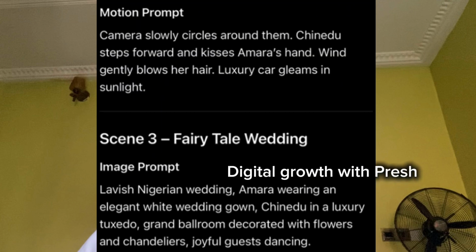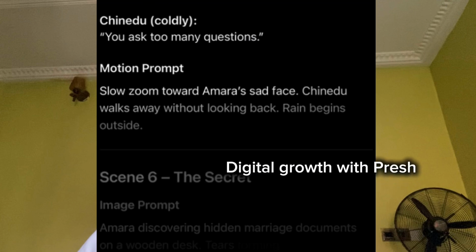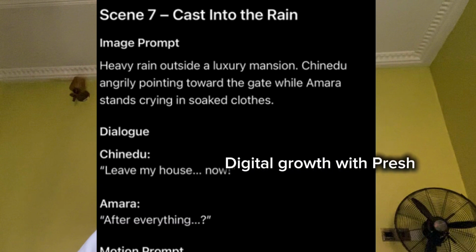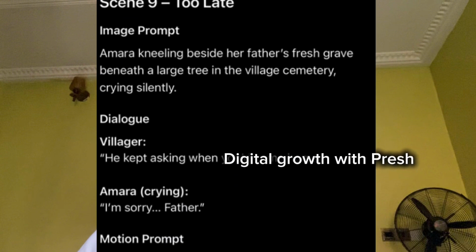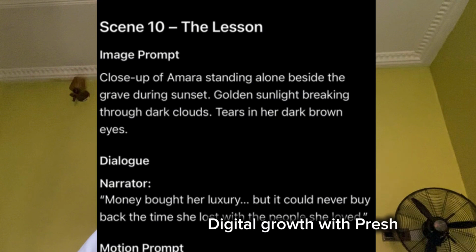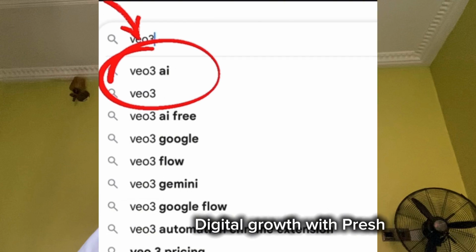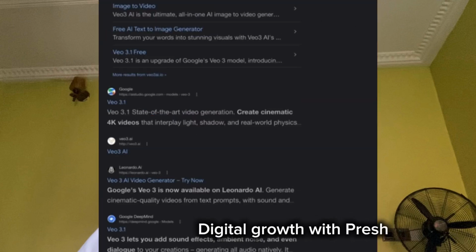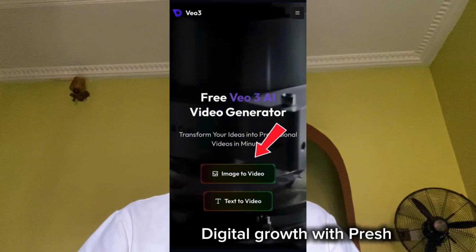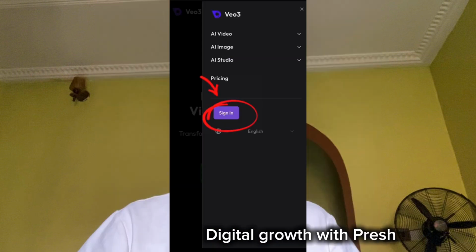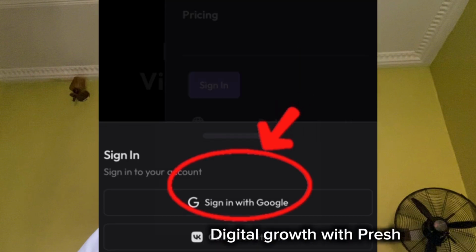This particular site generates pictures. All you need to do is tell ChatGPT to create your prompt, and you just paste it for it to create your images for you. This is the name of the site, VEO3 AI. It can generate image to video and text to video, but we'll generate image to video first. But you have to sign up before using the site. So now I'm going to sign up with my email address.